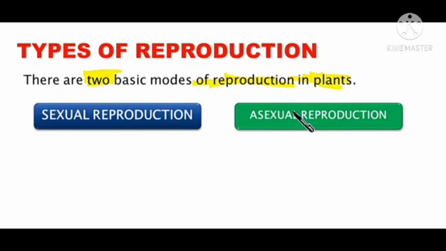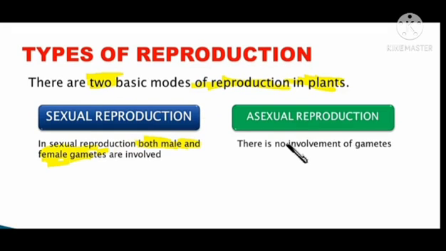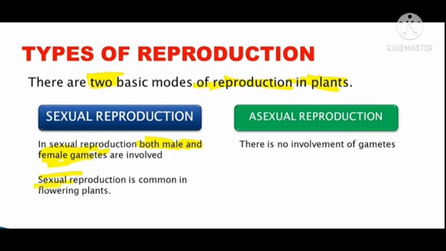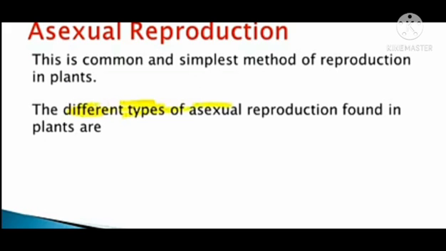In sexual reproduction, both male and female gametes are involved and they come from two different parents. But in asexual reproduction, there is no involvement of gametes. Second difference is sexual reproduction is common in all flowering plants, while lower plants reproduce asexually. Let's first discuss asexual reproduction in plants.